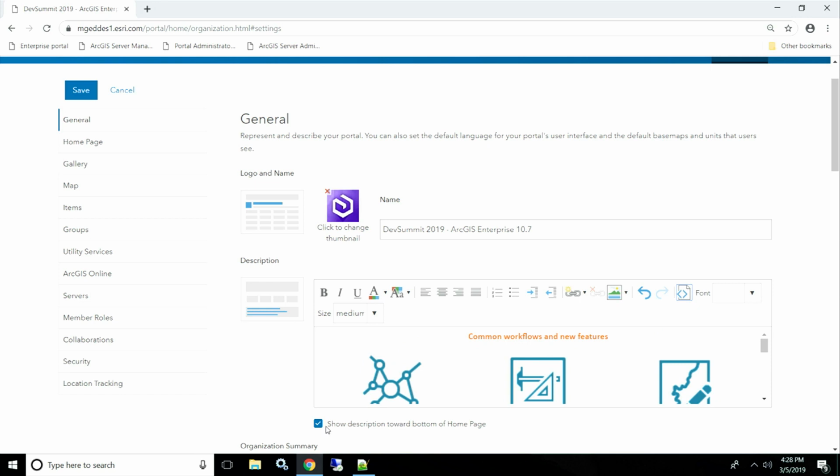We're going to check this button to show it towards the bottom of the homepage because otherwise it might obfuscate our featured maps and apps or other descriptive banners that we've made. You might have to play around with that with your own custom HTML. We're going to hit save.